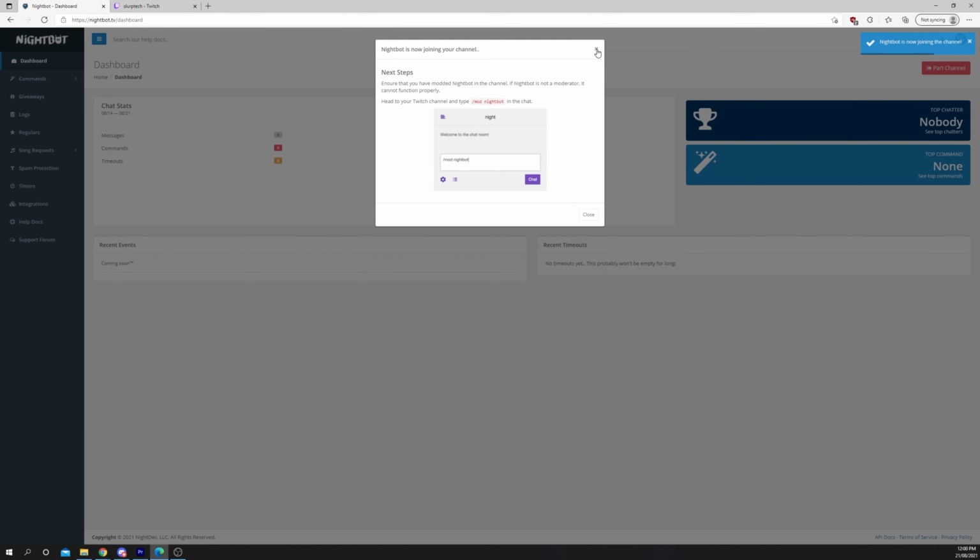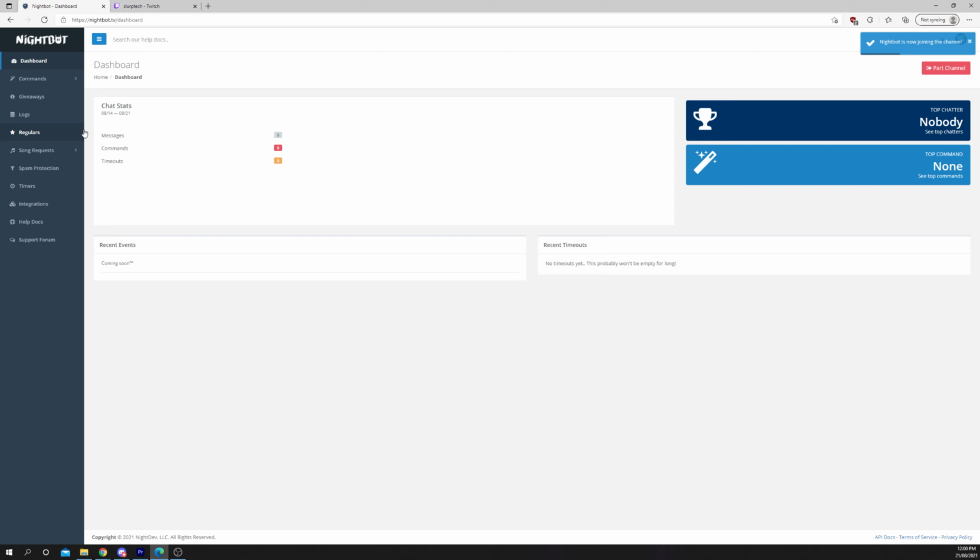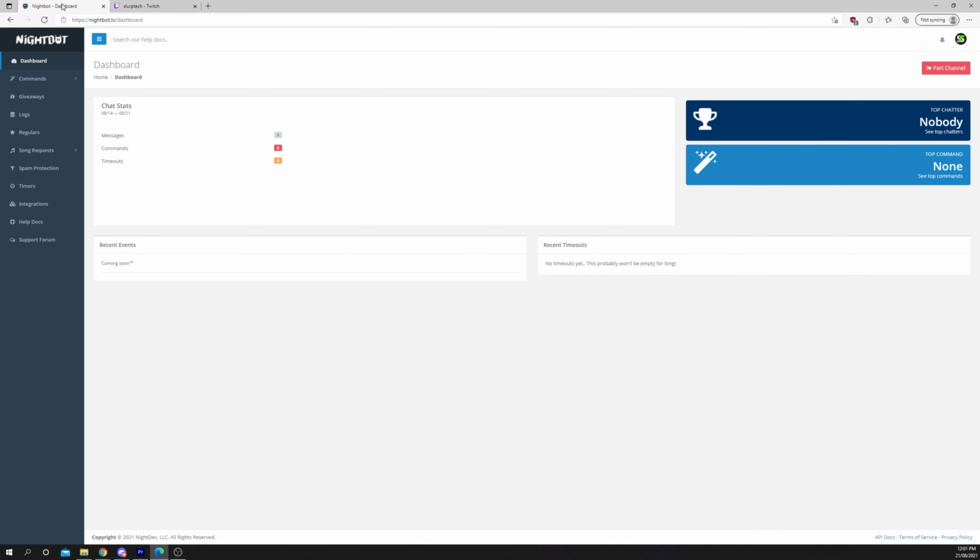Close the pop-up window. Head to your stream chat. Type /mod Nightbot, then send the message. Nightbot will then become a moderator in your chat. Switch back to the Nightbot website.